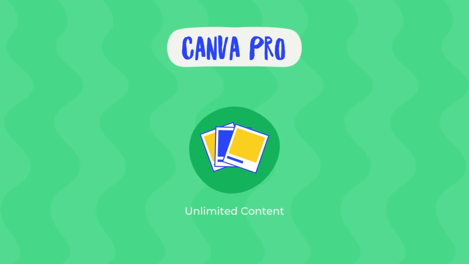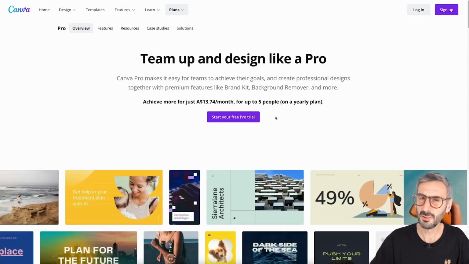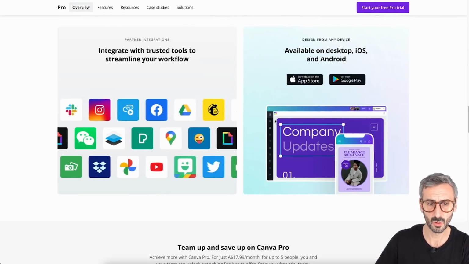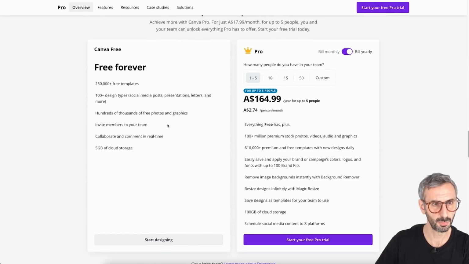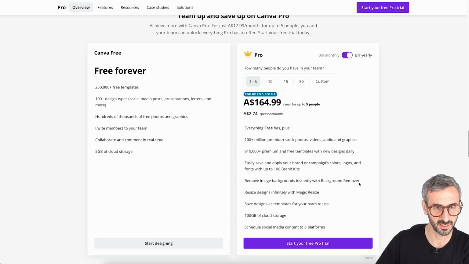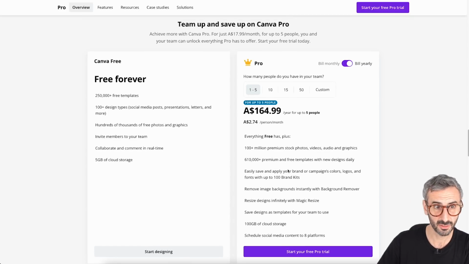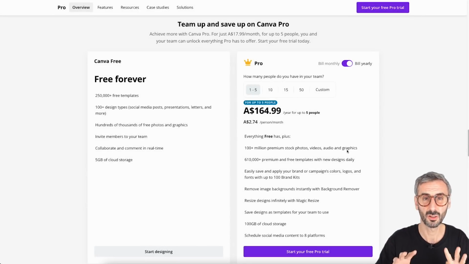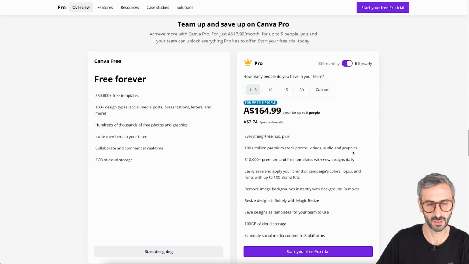We will be using Canva Pro for this tutorial. Why? Well, the first reason is simply the amount of content that Canva Pro gives you. If we have a look here at the Canva Pro landing page, this is canva.com/pro, and we scroll down a little bit to this comparative table right here. Canva tells you Pro has 100+ million premium stock photos, videos, audios, and graphics. This is what we are going to focus on in this video, these premium elements. If you're using the Canva free version, you still have a lot.